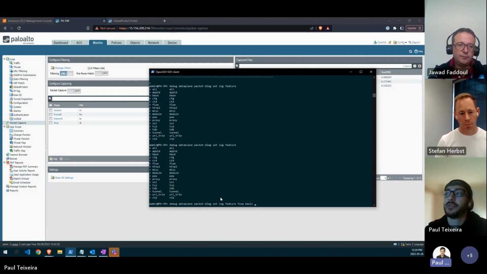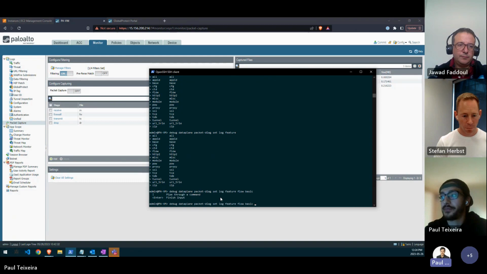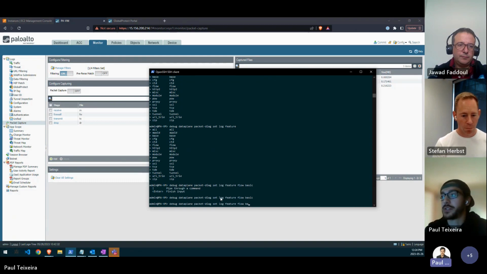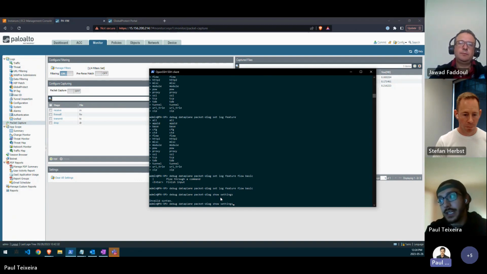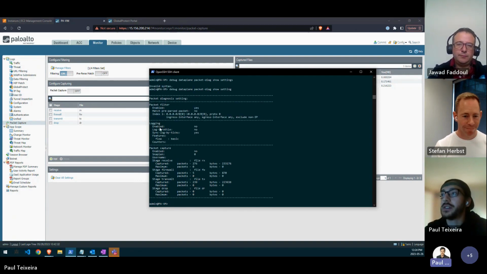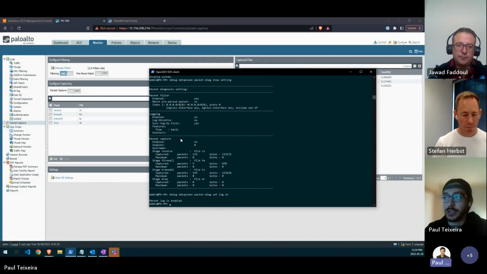So let's apply a Flow Basic set, and then we'll look at those commands again, show setting. You can see here now you have logging still not enabled, but sync log by tick is yes, and you can see the feature Flow Basic enabled. That's just the command I did. Now you could actually turn it on with a set log on, and now packet logging is enabled.